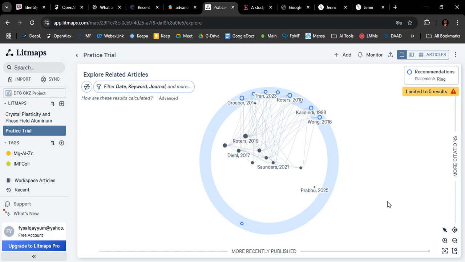This is a paid tool, but there are several other tools that are relatively free. For example, Research Rabbit, for example, Connected Papers. These tools are free. They are not as user friendly or intuitive or easy to control, but they do the same thing.